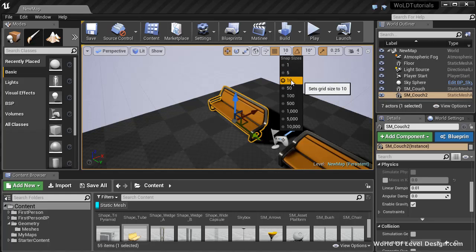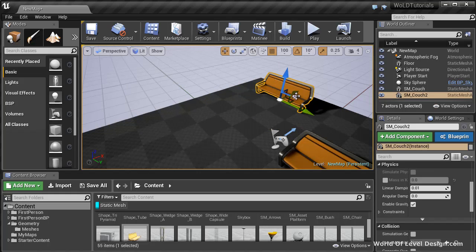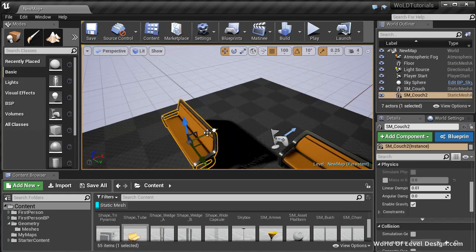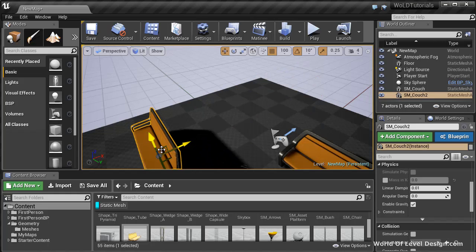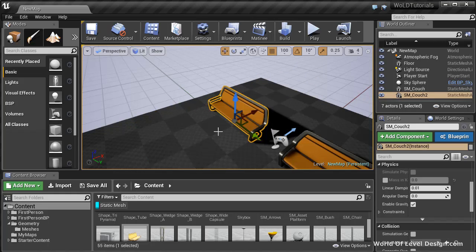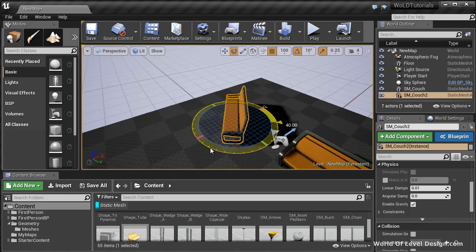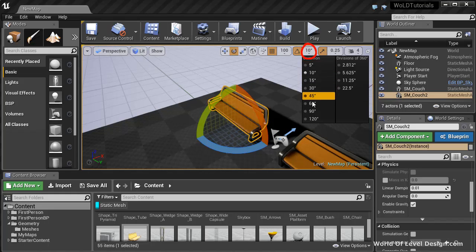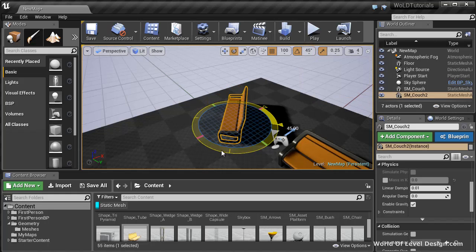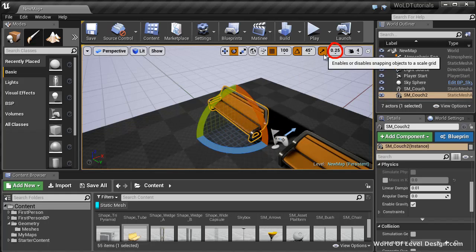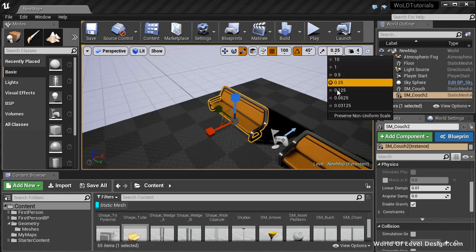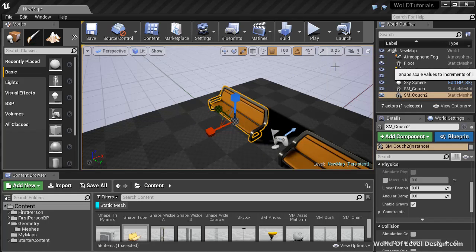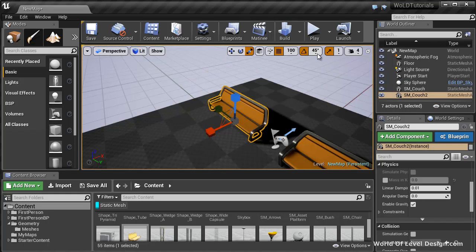So currently it's set to 10, so let's change it to 100. And now if we move a bench or any other object, it will snap at 100 unit increments. If we rotate, this will snap at every 10-degree increments. And we can change this using the drop down menu to any value we want. And scale, we have it set at 0.25. Let's change it to 1. I'm going to go ahead and reset these back to their default values.